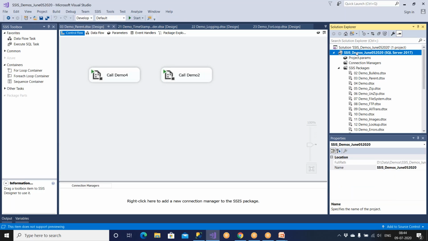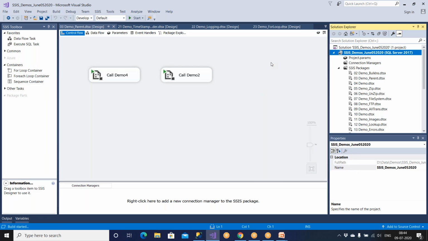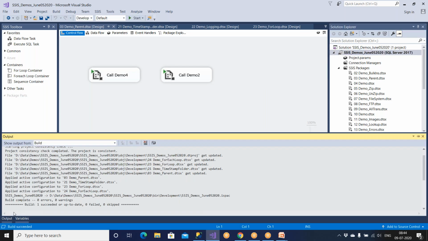Right click on this, you say build. Clear? So when you say build, build started, then build succeeded. What is the meaning of building? Building verifies whether there are any syntactical errors in the packages. We are trying to find out whether there are any issues with the packages. There is no issue because the build succeeded. This is what you need to do.